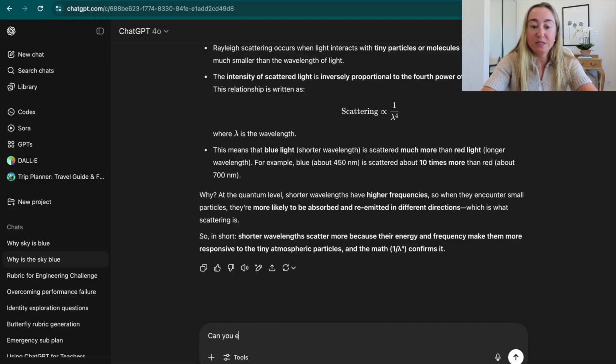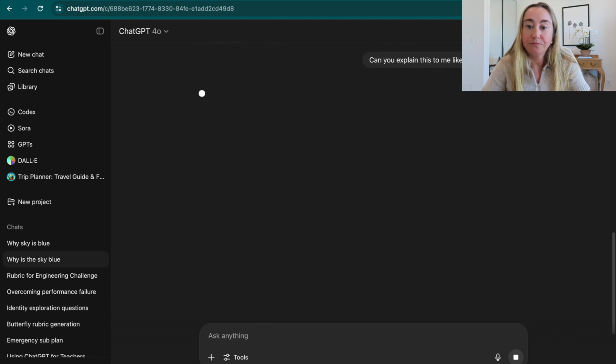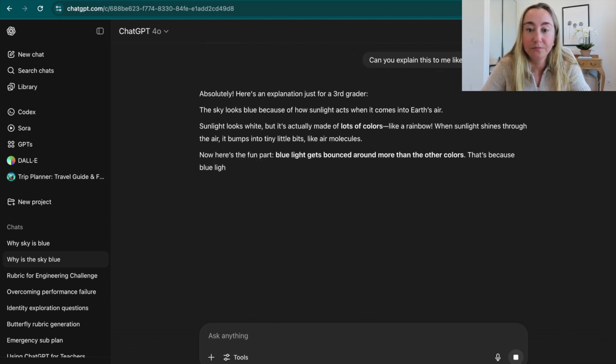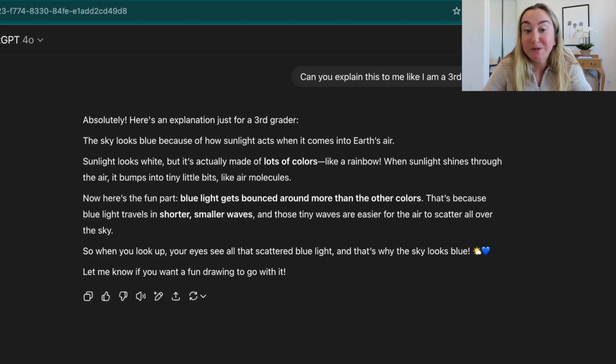Can you explain this to me like I am a third grader? And here's what ChatGPT says. The sky looks blue because of how sunlight acts when it comes into Earth's air. Sunlight looks white, but it's actually made of lots of colors, like a rainbow. When sunlight shines through the air, it bumps into tiny little bits, like air molecules. And then it goes on to explain a little bit more.